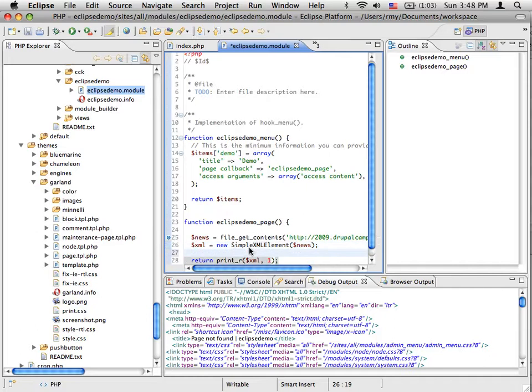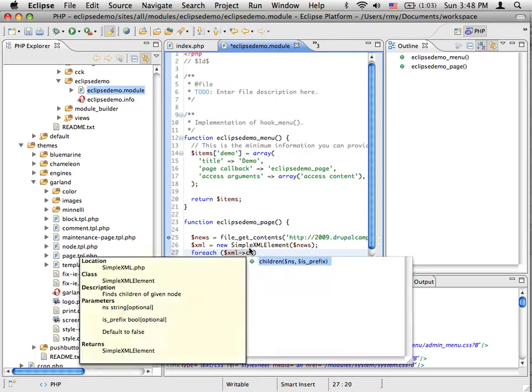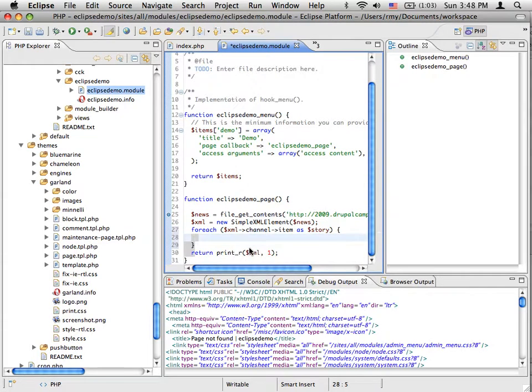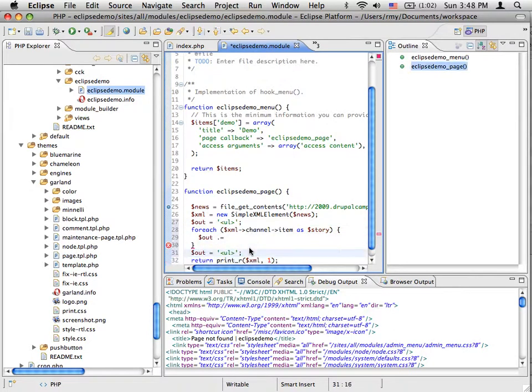And then I'm going to loop through this XML for each. Whoops. XML. It was channel. And then, shucks, what was it? Item? As story. And then I'm just going to say, let's see, out equals, make a string, out equals, let's make it a list, string f.